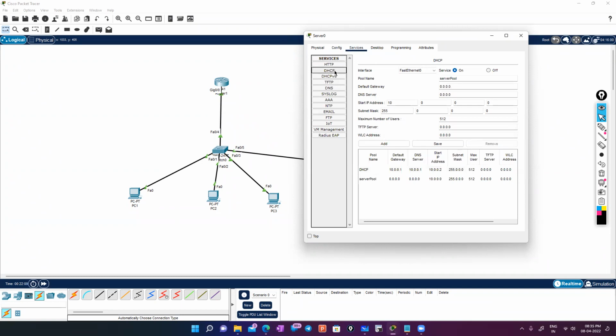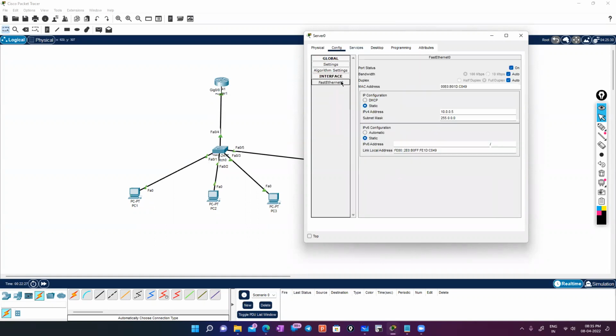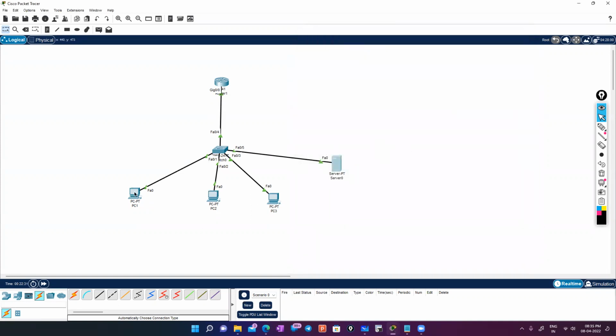Okay. We have added this. Nothing pending, we have done everything. I don't know, maybe Packet Tracer is the problem.